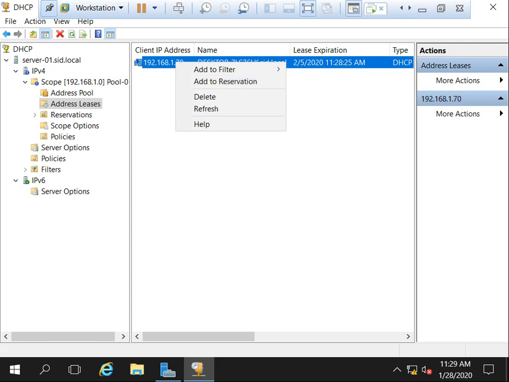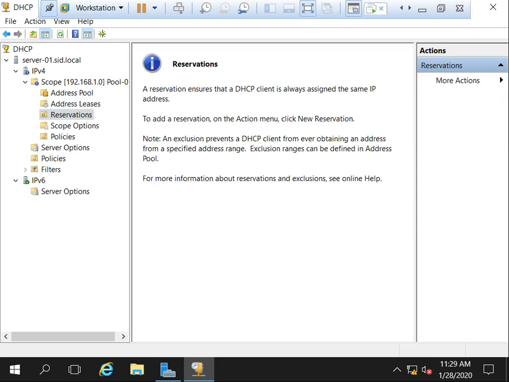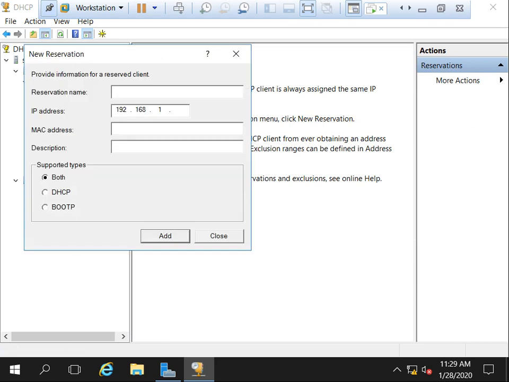Or if you want to change the IP address, say, I don't want 170 for my client, I want 65. Then you go to the reservation options. We have reservations. Let's right click on that. We have a new reservation option. Click on new reservation. This is for client one.